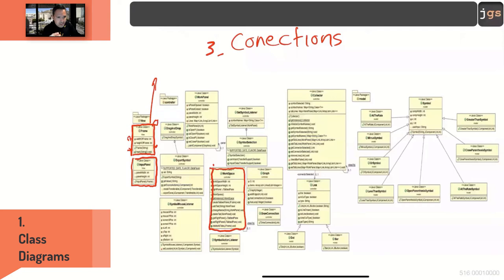Indirectly, because the main is connected with another class, which is connected with this class, or the main is connected with panel, and panel is the panel of this one. Somehow, a connection. That is the third thing that I am recommending you to review in your class diagrams. At least review those three things.